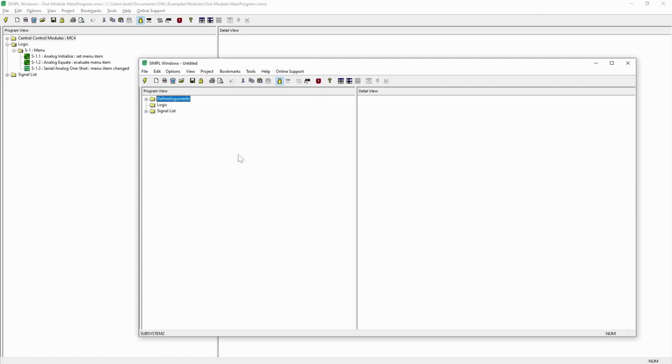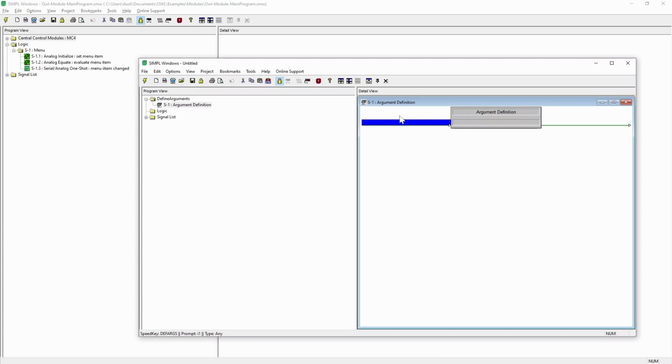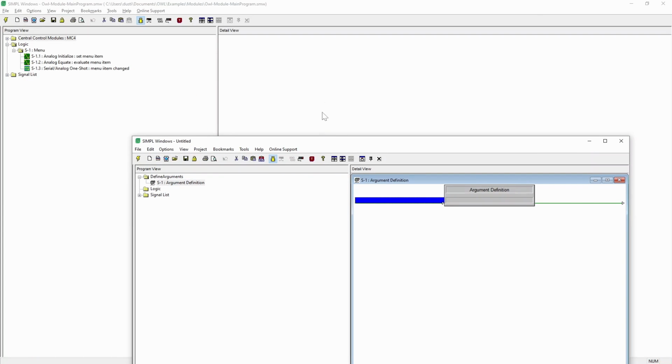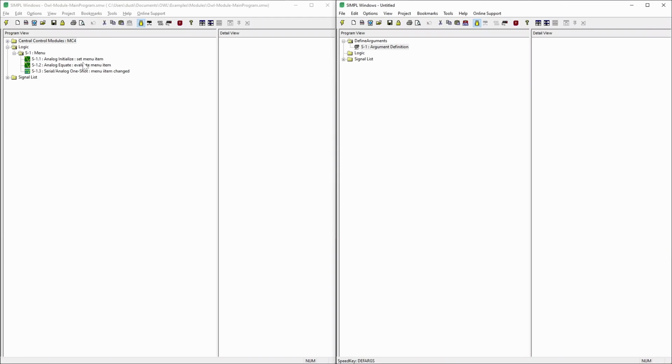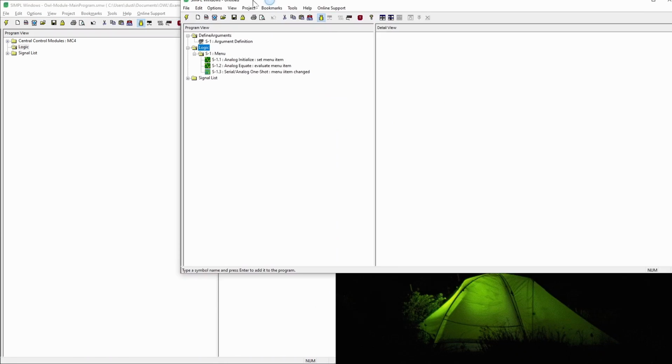And it's created something that looks very much like my simple program. The difference is it has no hardware definitions. So it's got a logic folder. Instead, it's got a section called define arguments, and that's what the module looks like when it appears inside this program. And I'll show you what that means in a second. So what I'm going to do next is copy my logic over from the main program. So this is my main program. I've got all my logic in this menu folder. I'm going to press Control X to cut it, and over here, Control V to paste it. So now there's nothing in my program and it's all inside here.